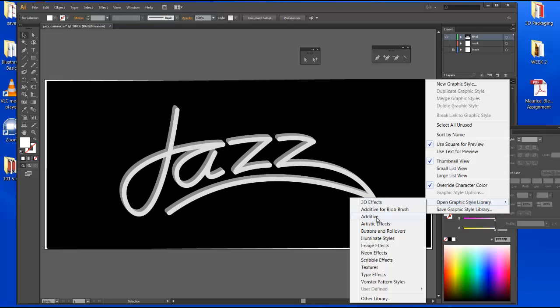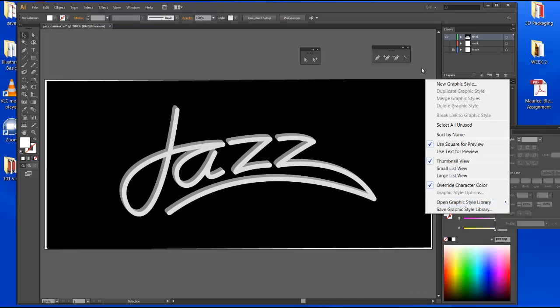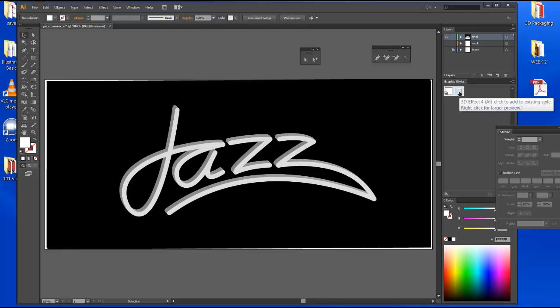additive blob brush, additive artistics. There's all kinds in here. And all I can tell you is I don't have the time to really go through all this, but you really should go in and take a look at all this stuff. I did go into the 3D effects, and I pulled out for you this one right here.